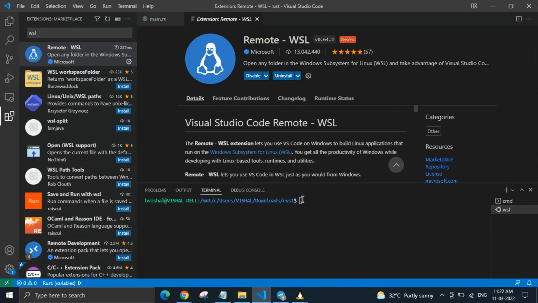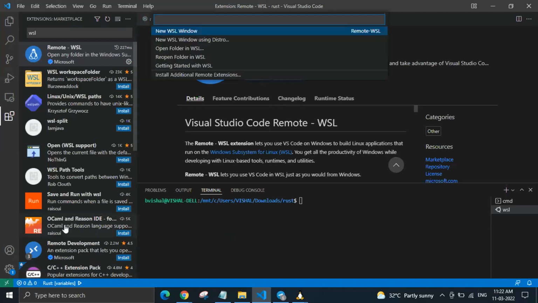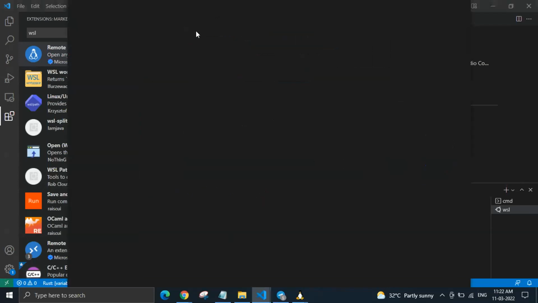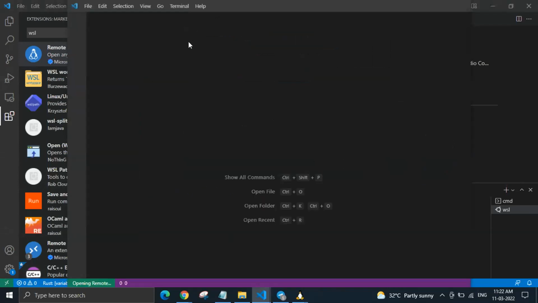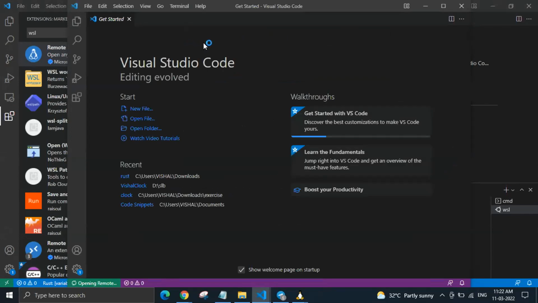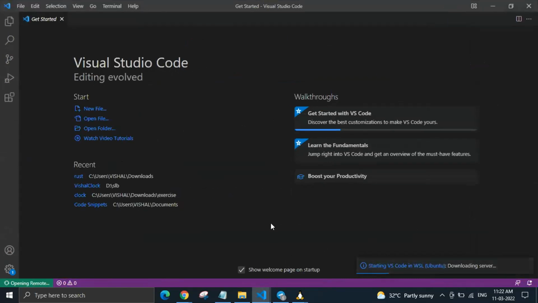So now go to the bottom of your VS Code. In the bottom left, you can see something in green color. Click on that and click on reopen folder in WSL, or click on new WSL window. Go to open folder. Yeah, it's opening. Starting this one.